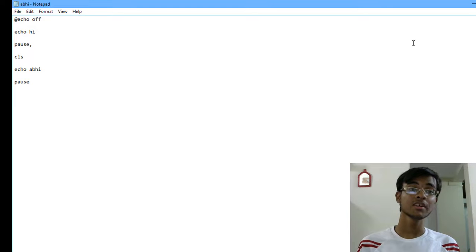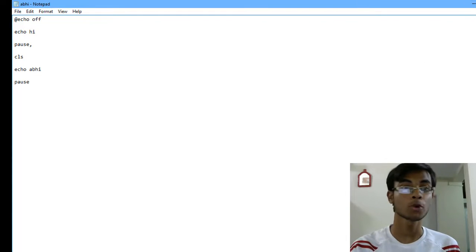Now these were the basic commands of command prompt. So now there are more commands. For example, what if we have to enter something? Now as you can see, I'm going to show you a program now.